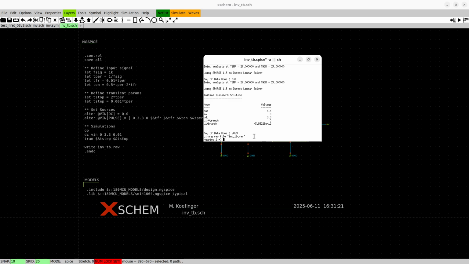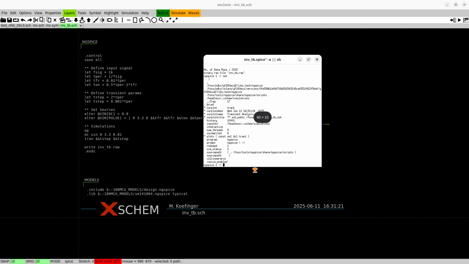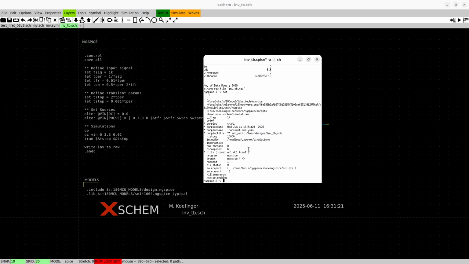a few important commands. For now, if you don't already know what to plot, you can, for example, run your simulations here as we did now. And now we can use the set command. This prints all the variables that were created using the set command. And there are some predefined ones. For example, you see here plots, current plot.